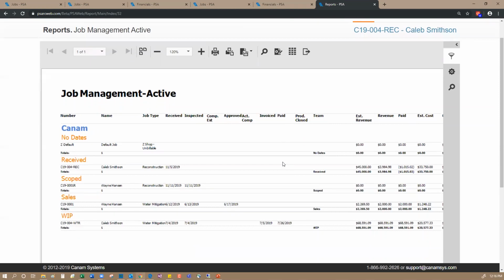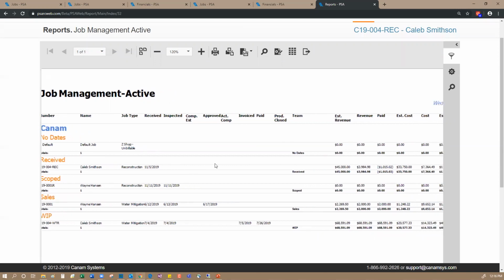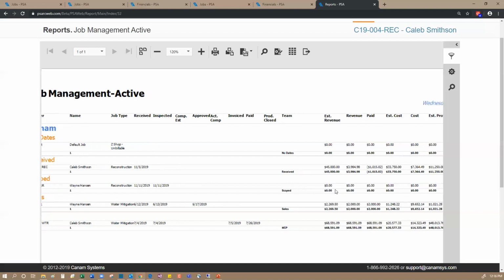Let's read this report together. One of the first things that we want to do is ensure that our jobs are sitting in the correct stage. So they're grouped and they're triggered by dates. So we have a received grouping, we have a scoped. If I'm using this in my production meetings, the first thing I'm going to do, if it's scoped, I require an estimated revenue. Mandatory for your company.